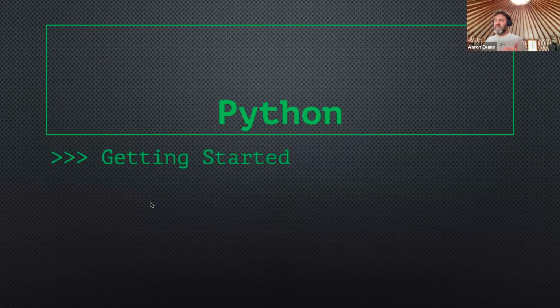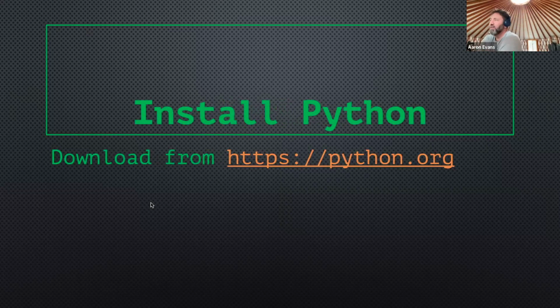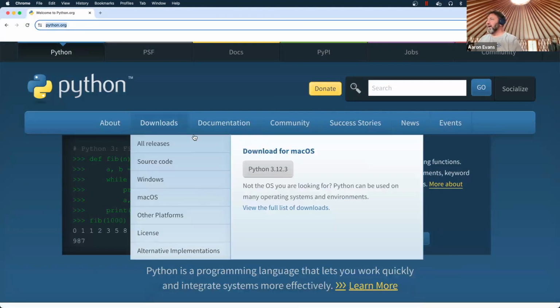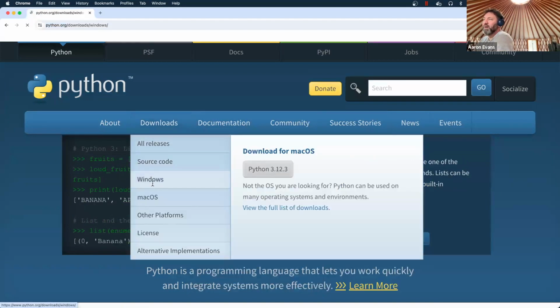So the first thing we need to do to get started is to install Python. What I'd like you to do now is just go to python.org and download Python, right? You just want to go to downloads and download. Now it's going to try to download for Mac OS for me, but you can go to Windows and download for Windows.